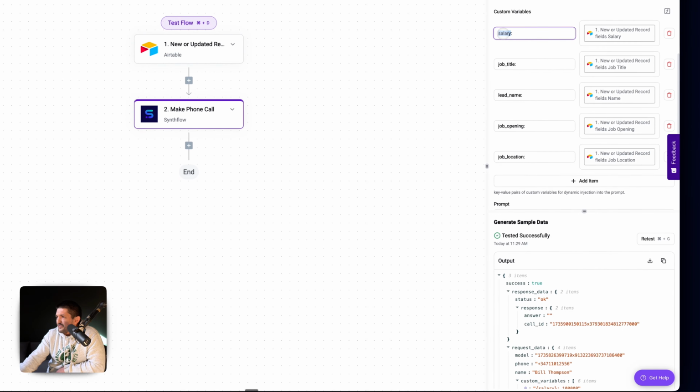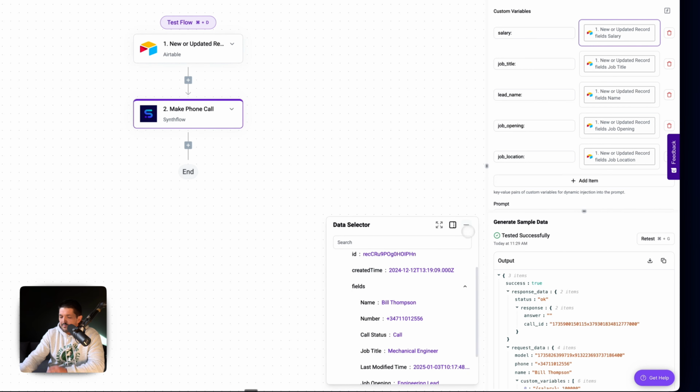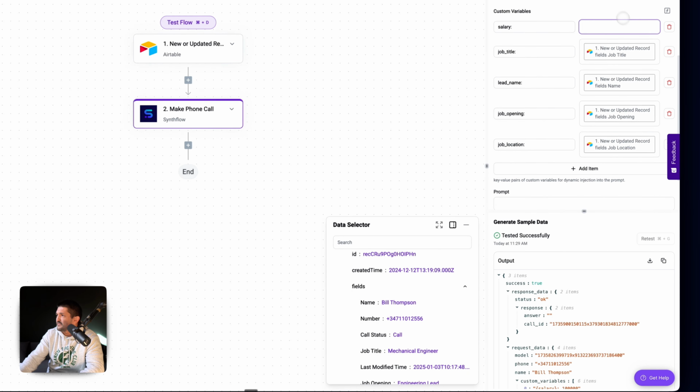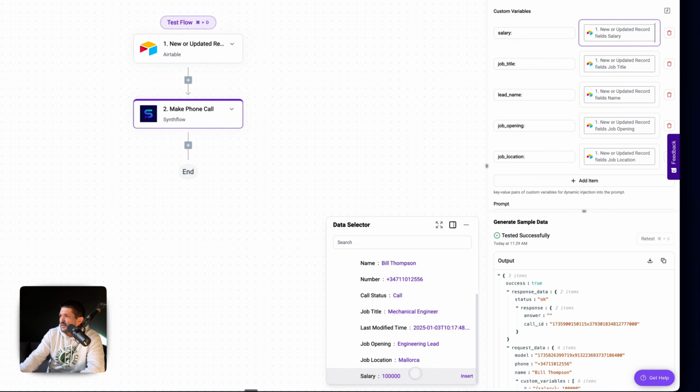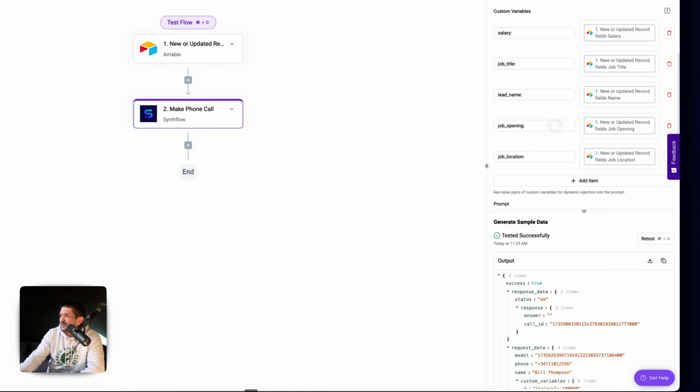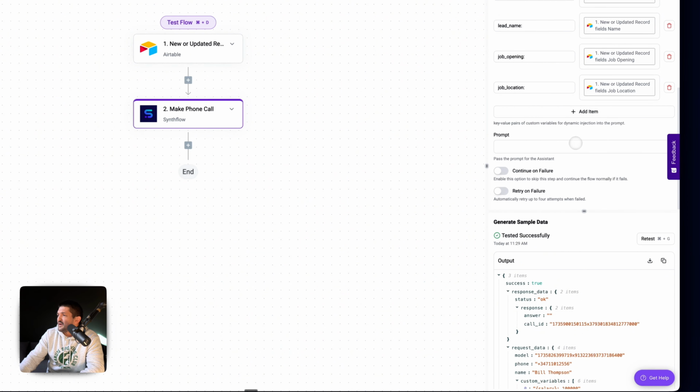So first one, we're going to have salary, and this is how you write it. Lowercase salary, and then with this colon at the end. And then you click in this field, and then you map across this. Let's just delete this so I can show you. Click in, you're going to open fields up, and then click salary, and there we have it. Okay, complete these for every single custom variable you're going to need in your prompt, and then you're pretty much good to go.